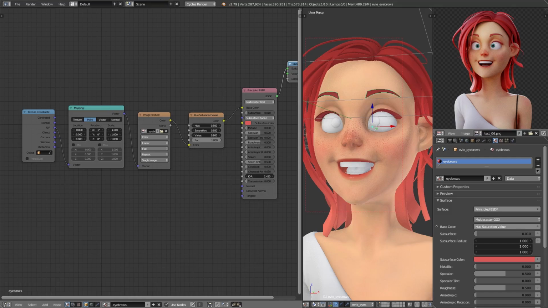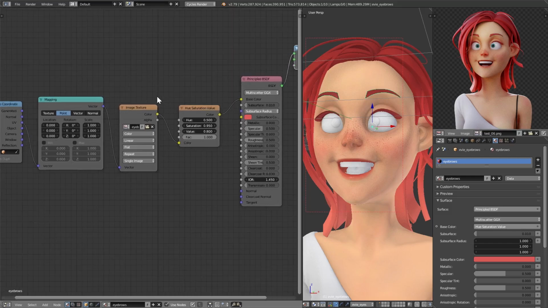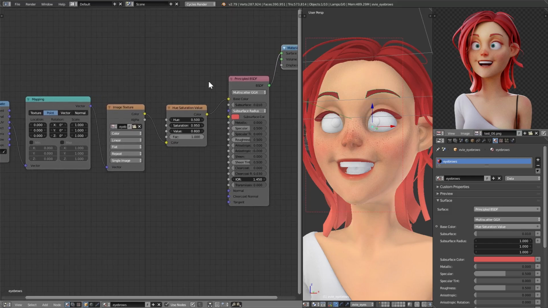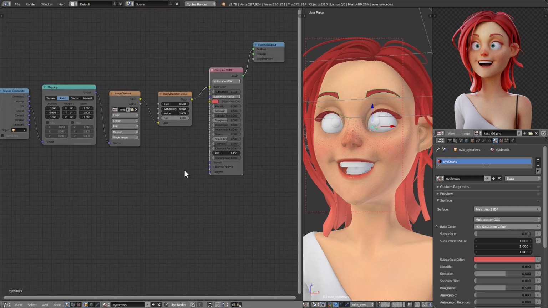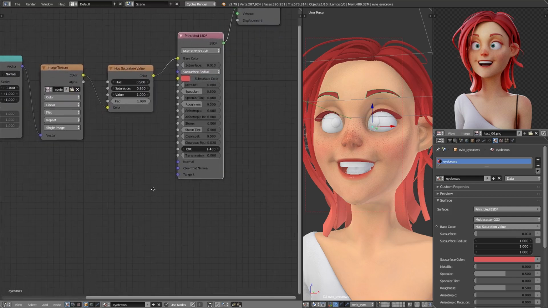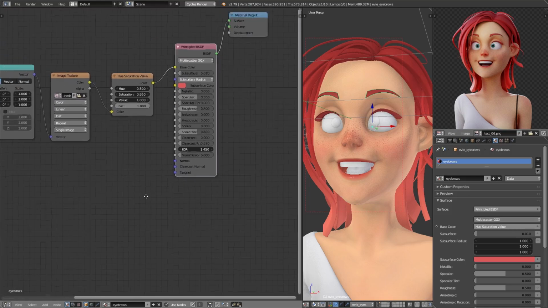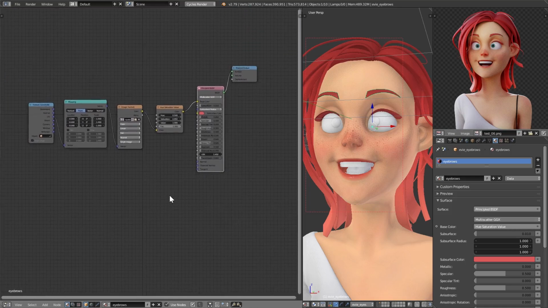And I believe I had a slight difference in the value. Let me just double check. So for the eyebrows, we have 0.5, 0.95. The value I kept it at 1. It seemed a bit darker to start with. And let's see, 0.5, 0.5. That's pretty much how I did the eyebrows.